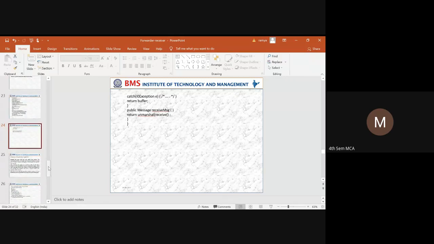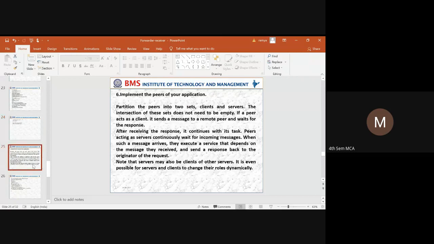So next thing is, we need to implement the peers of the application. We are taking it as two peers, peer 1 and peer 2. Those components, or the peers, can be treated as one a client and the other a server.